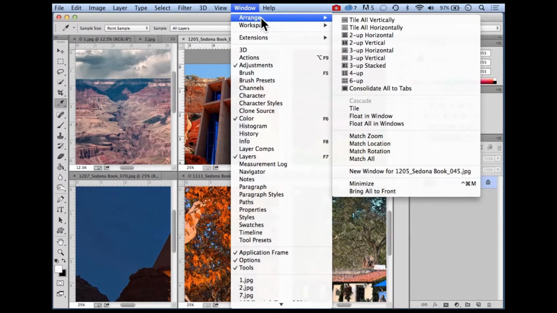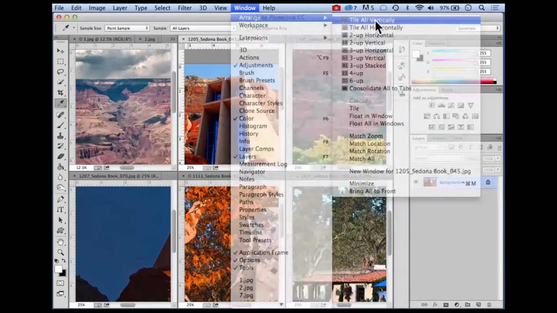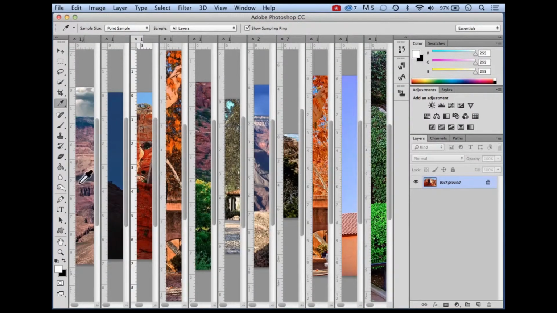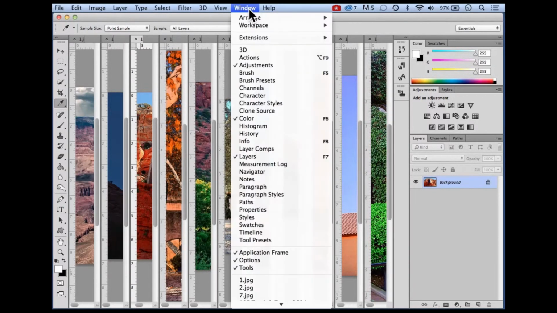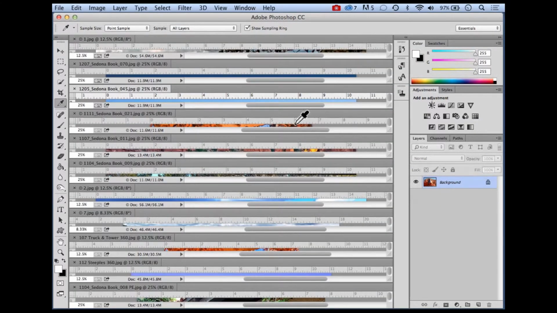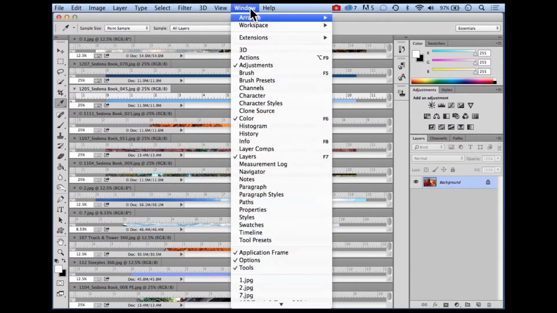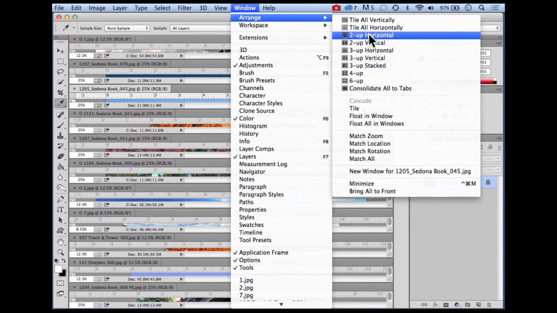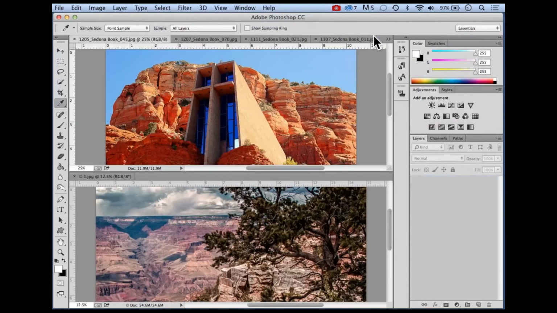there are a couple arrangements. Well, let's just toggle all vertically. We can see all the files I have open are now in a vertical arrangement. We can toggle all horizontally. Similar kind of thing. Can't really see a whole lot. If I had fewer files, this might make more sense. But more commonly, 2 up horizontal, where you could be comparing 2 different images in a horizontal position.